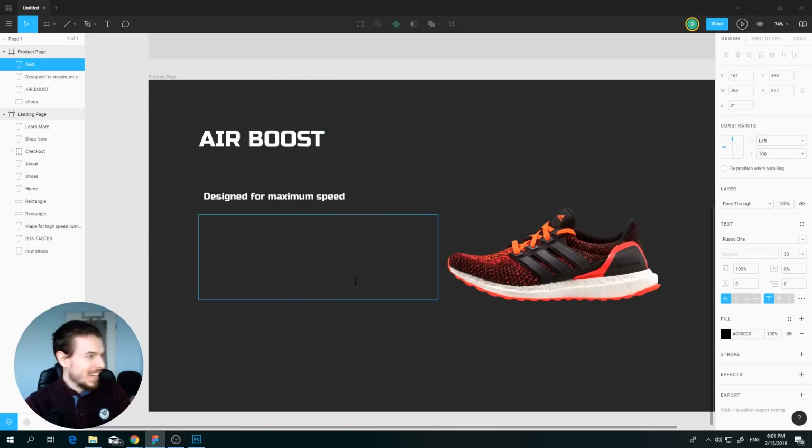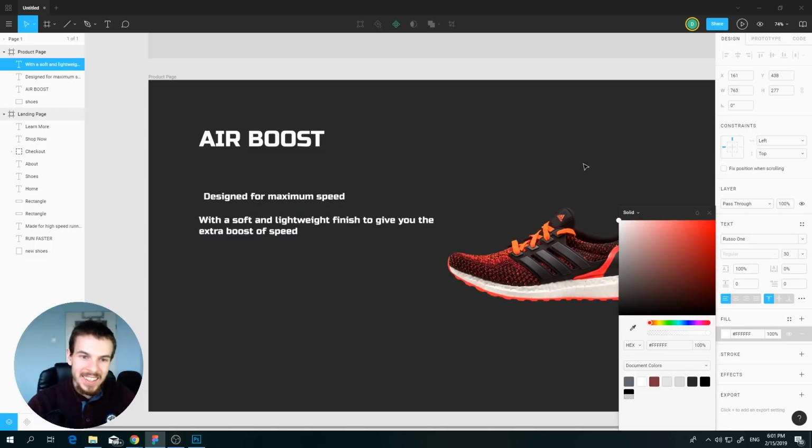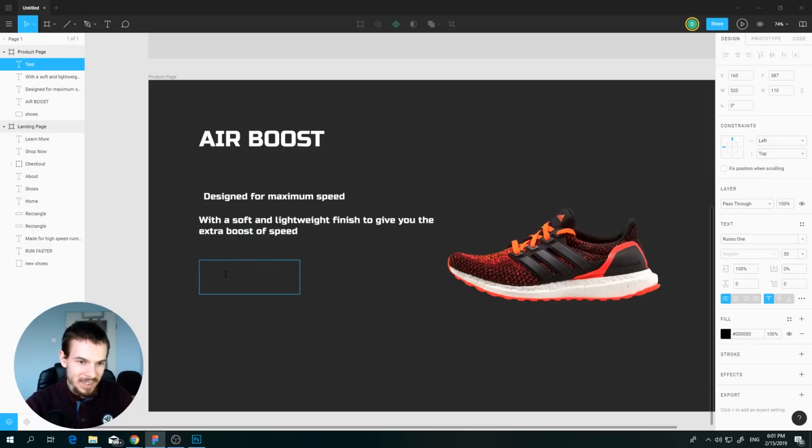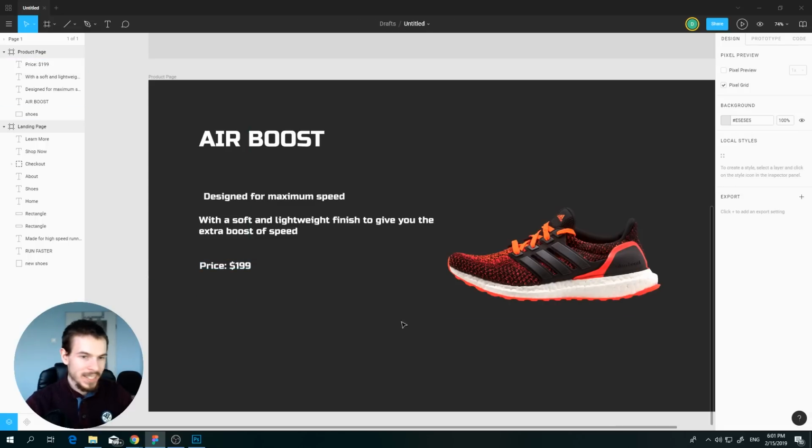And I added some more description, which I wrote down. So let's write it down. With a soft and lightweight finish to give you the extra boost of speed. Wow, amazing. Drag this to white. Perfect. Let's also add a price here. We're gonna say price, and we're gonna add $1.99. Expensive, super expensive shoes. Drag this to white.